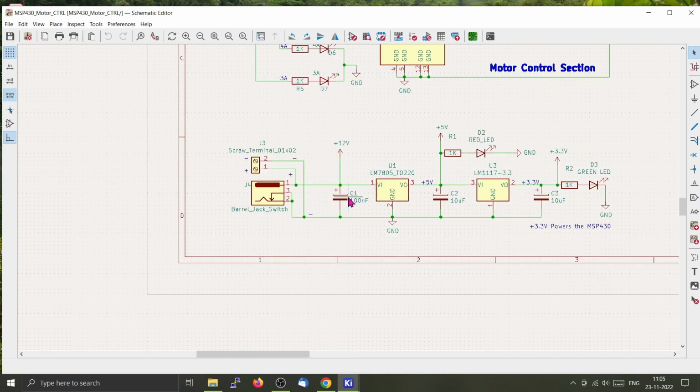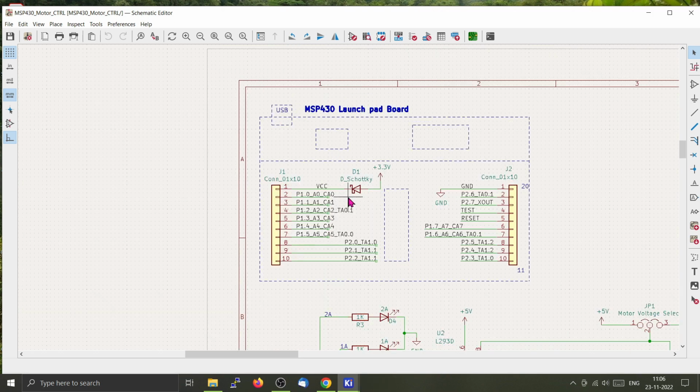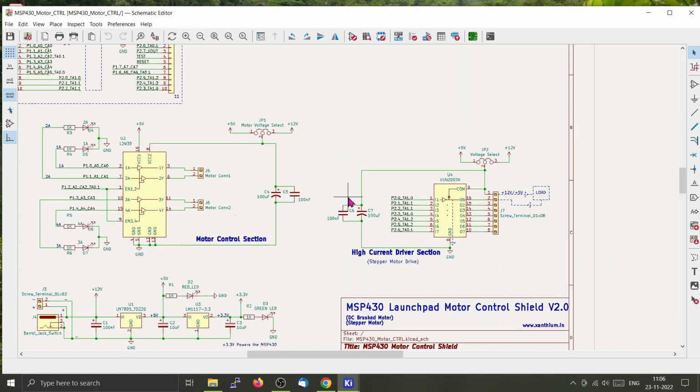Now, since the MSP430 Launchpad board does not provide any plus 5 volt supply, we are taking the 5 volt from outside the board. So we have a barrel jack connector to which you can plug a 12 volt adapter, and the voltage is converted to plus 5 volt here and plus 3.3 volt, which is used for powering the MSP430. We also have a Schottky diode here. So this is the schematic.